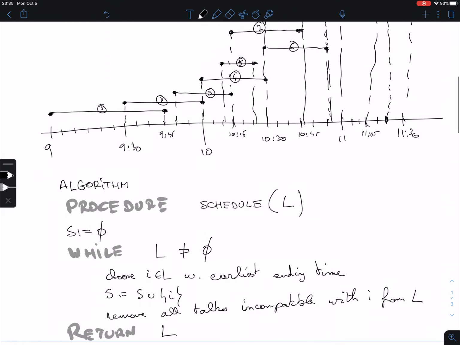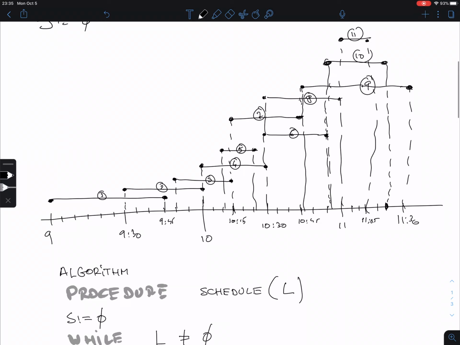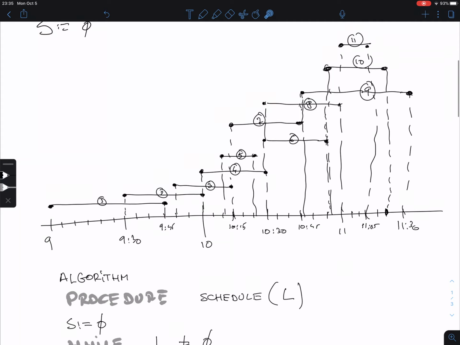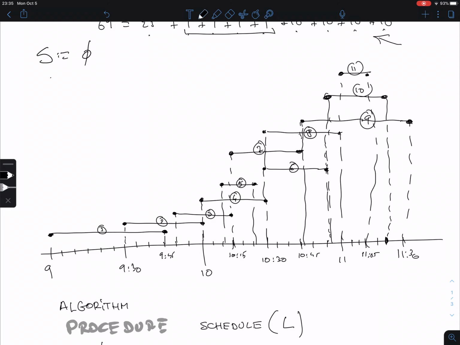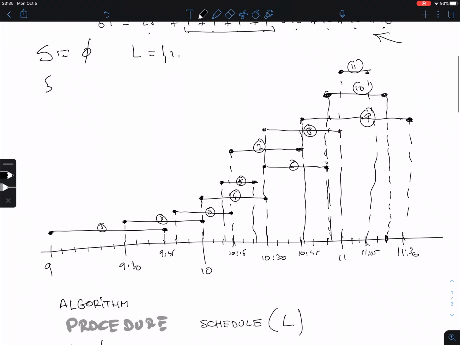L is not empty, and S is empty. While L is not empty, we choose the I with the earliest end time. The earliest end time is this end time, so we put 1 in S. L is talk 1 up to 11, and in the next step, S consists of talk 1. But now we have to delete from L all the talks that are incompatible with 1. In particular, we have to remove 1 itself.